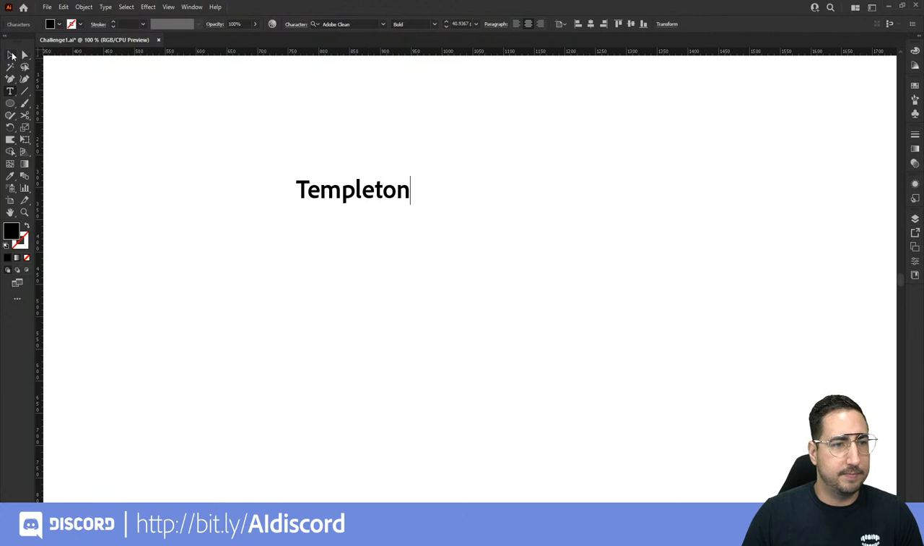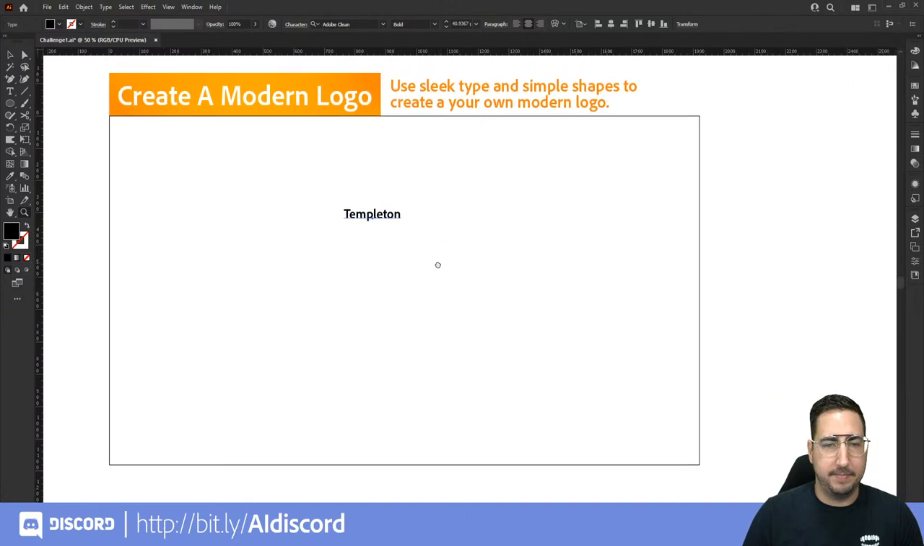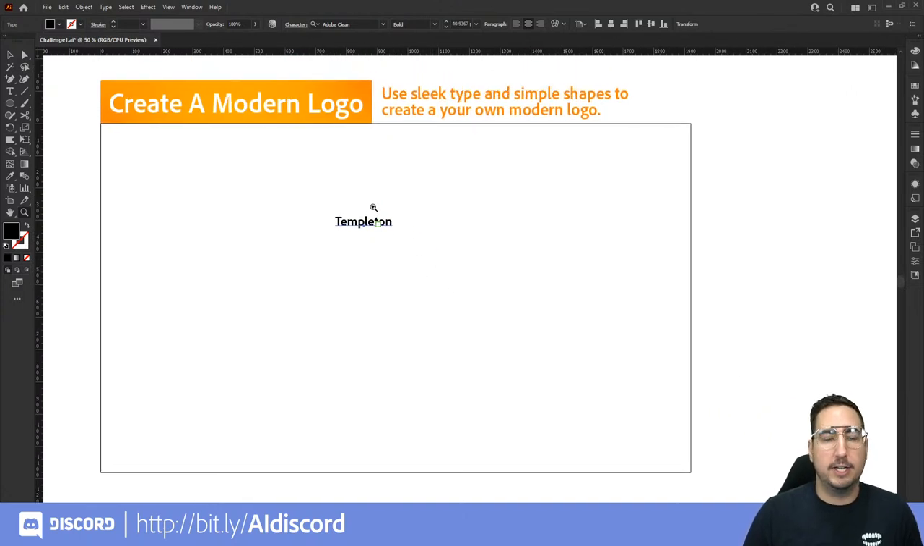There we go. And I'm going to use Z here. Z is just the Zoom tool. I'm going to hold Alt or Option, and we're going to zoom out a little bit. So Templeton is looking good, but there might be an easier way for me to play around with this type, right?